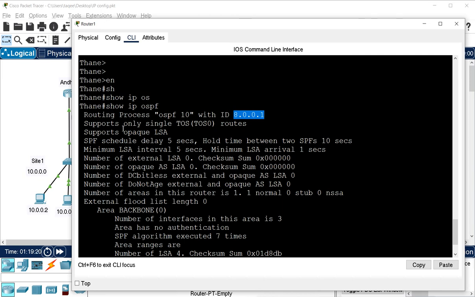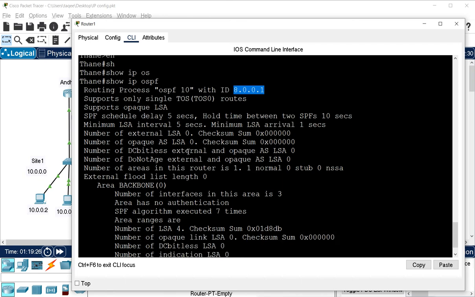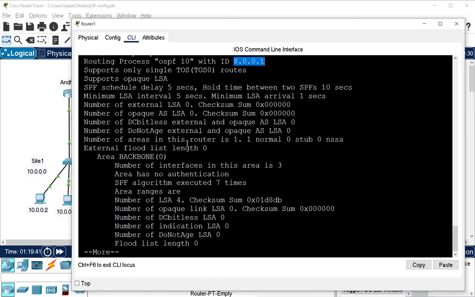Supports only single TOS route, supports queues, open queues, LSA. It is showing the information about the SPF schedules. Delay 5 per second, hold down timer, SPF 10 seconds, maximum LSA interval 5 seconds, minimum LSA arrival is 1 second. This is the sending and receiving information of the link state. And it shows the area. It is a backbone area because it is area 0 we are using, and it is showing the information about that area.